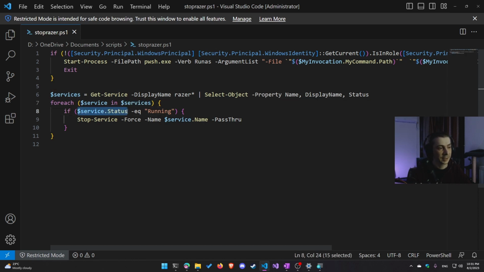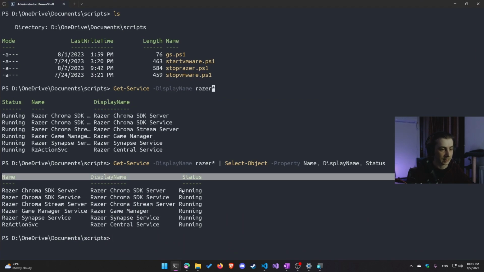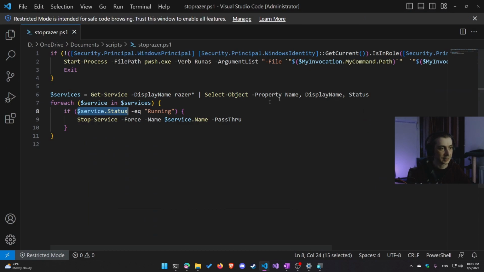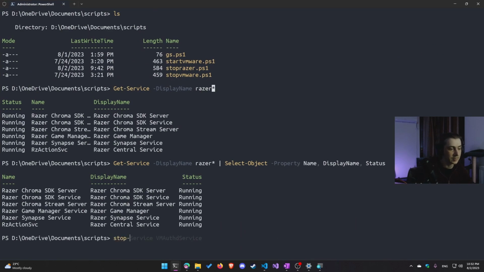If the service status, because we have status up here, we are outputting status. If the status, basically that's what this means. If the status is running, then we're gonna do a Stop-Service. And Stop-Service is another PowerShell command. You can do it manually. Nobody's forcing you to use a script. You can do Stop-Service, and then you give it the name. This is not a real one, but I could give it, I don't know, RZ action SVC. This will stop the service.